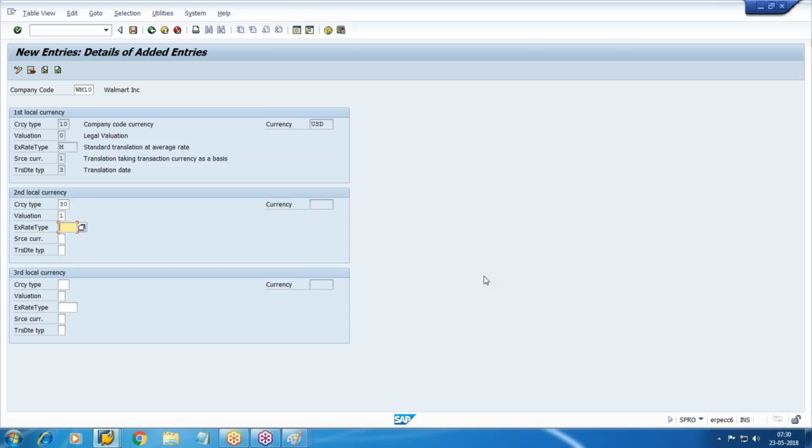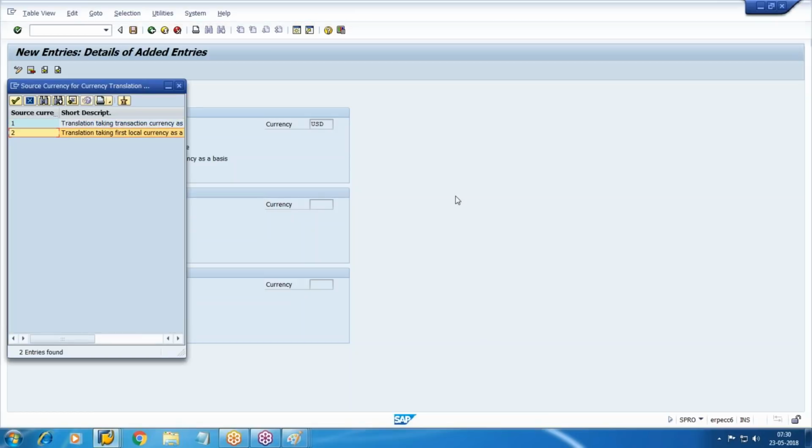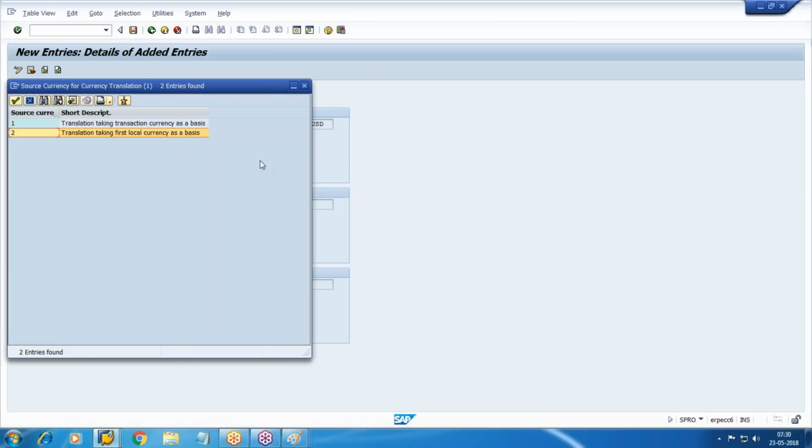On continuation of this topic, we will see this one. So for the timing you accept it. Then how do you want to post the transaction? You want to take the first currency as the basis for the conversion, or you want to take the transaction currency. So I will take the document currency, or the transaction currency, or first currency, whatever you want.